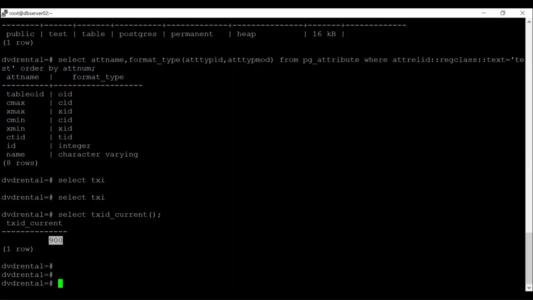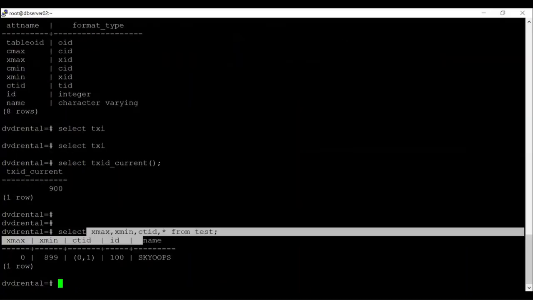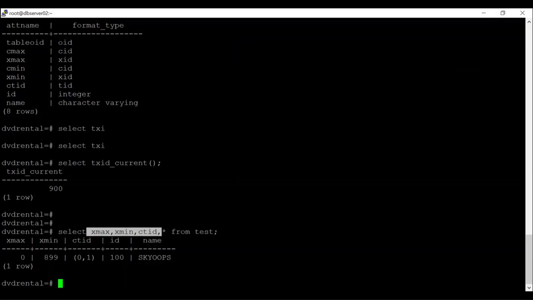Now I want to fetch the transaction IDs for xmin and xmax for this table. For example, I want xmin, xmax, and ctid from test. I don't want only system columns, I also want all details from test. If you do not explicitly mention the system columns, when you do select star from this table, by default you will get your original data. To get your system columns, you have to explicitly mention the system column names.